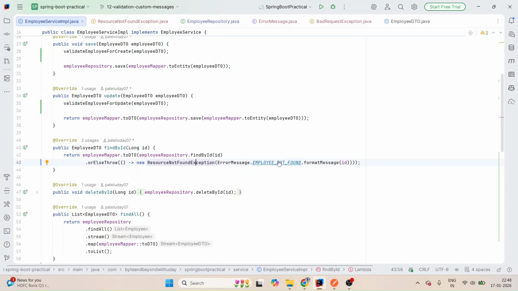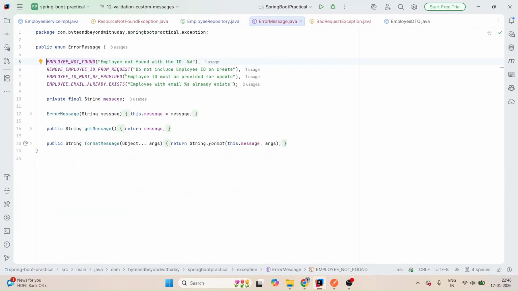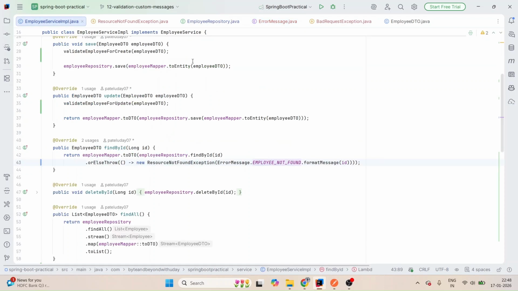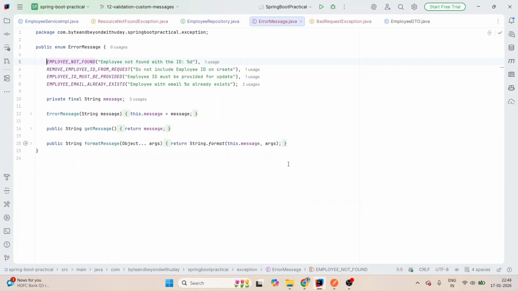So our error message is this one: employee not found with the ID. This is the placeholder which is going to be replaced by this employee ID. So the message will become employee not found with the ID. If I am passing 100, it will become 100. If I am passing 20, it will become 20. So that's how it works.